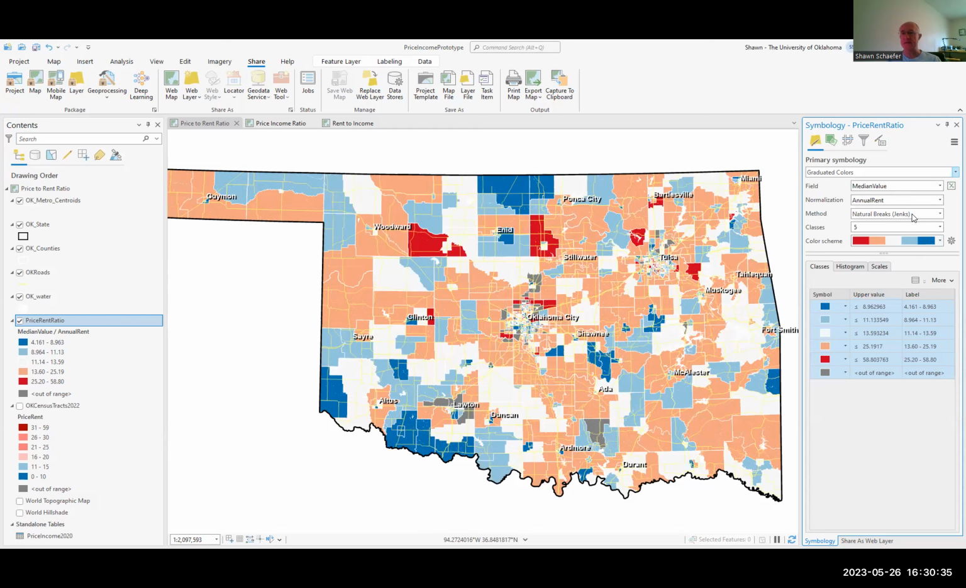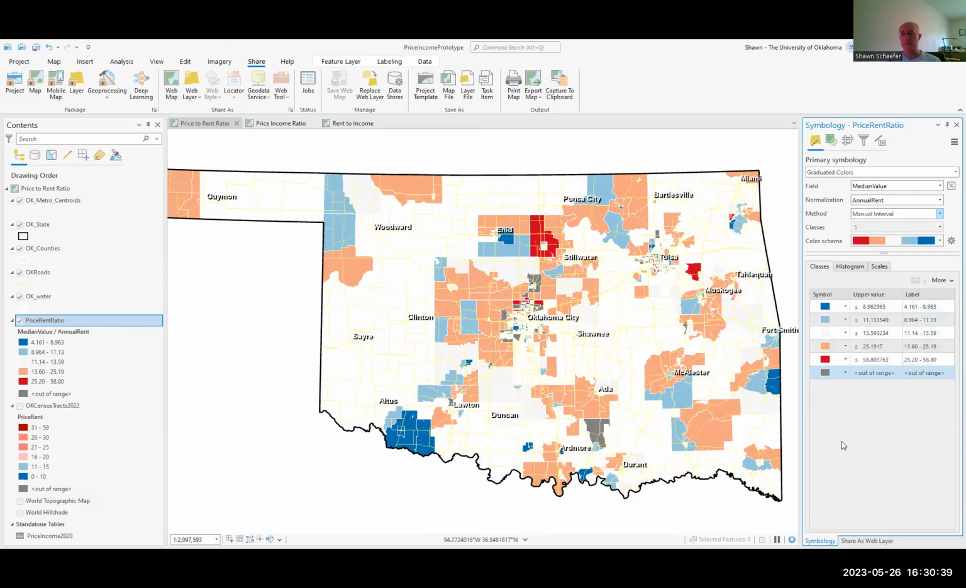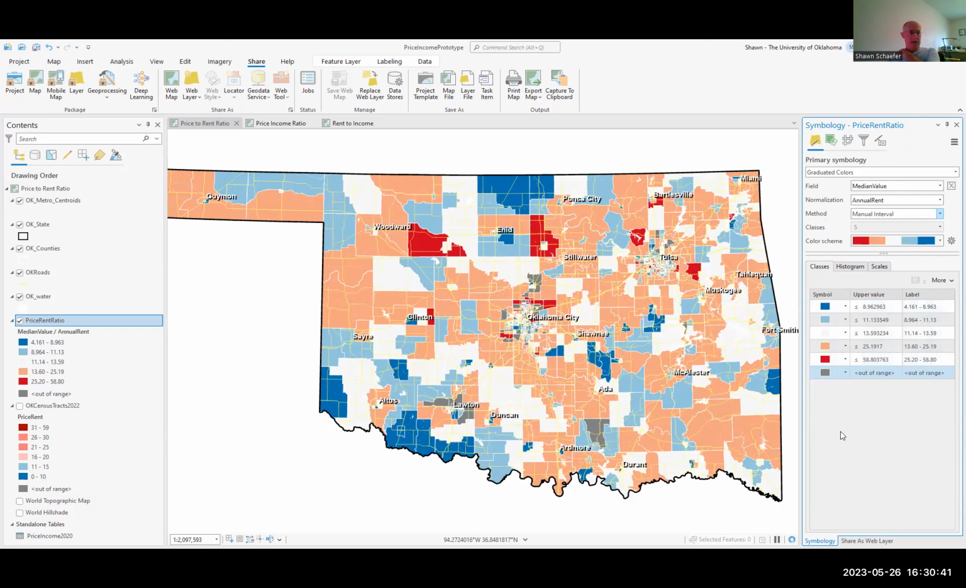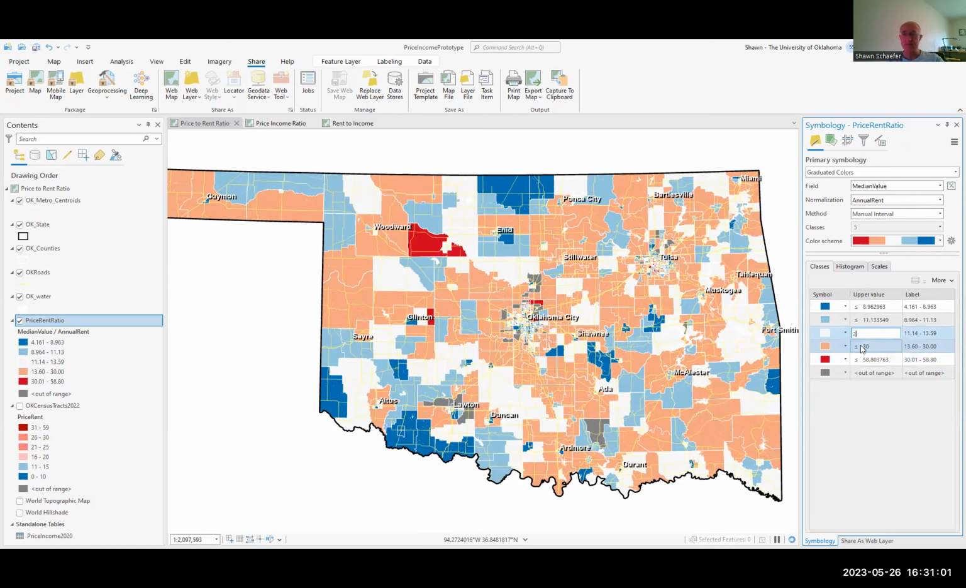Now it's still being listed by natural breaks, and I want to do manual. Okay, so we'll do that. And then it wants to know, okay, what are your ranges, right? So I'm going to go up to 30 with this one. So I just double click on it, and I can then type in what I want, right? And then we'll go 25 here.